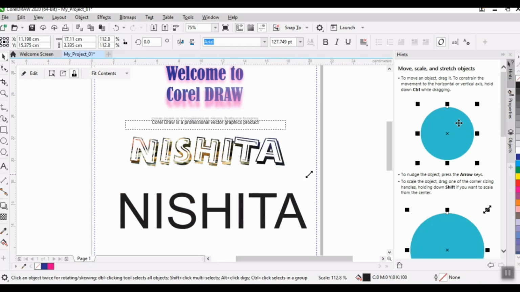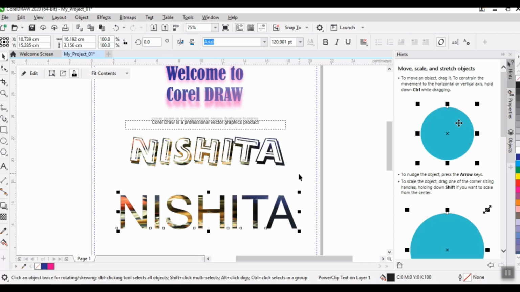So this way, this is the simple editing of the text, this is writing the paragraph, this is how to insert the image in the text.